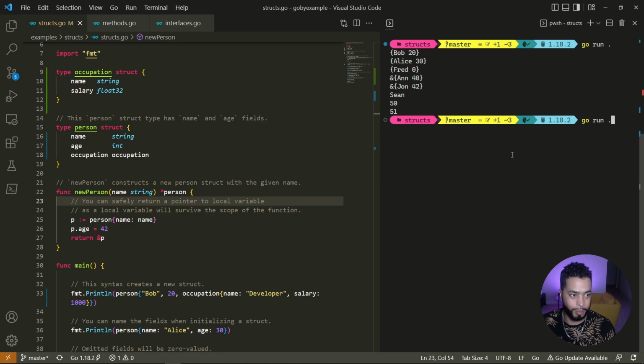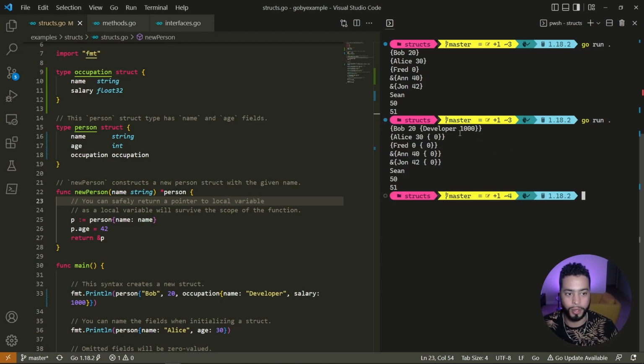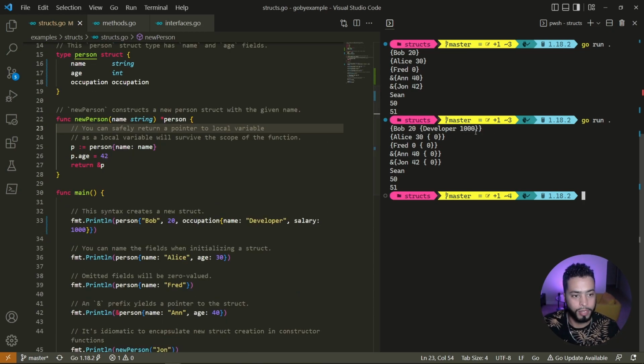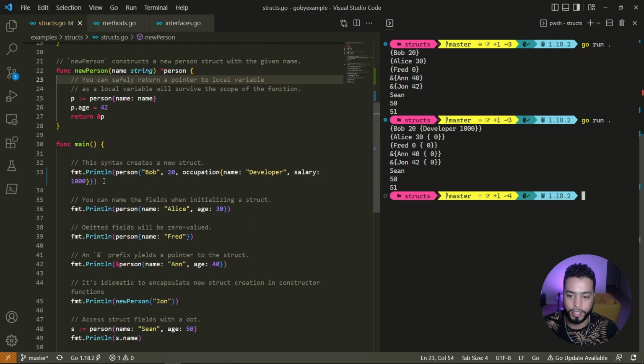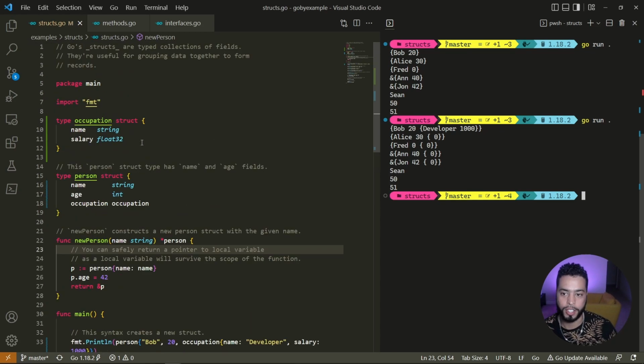So let's just run it one more time to see if it works, and hopefully it does. Here we go. So you just say, hey, Bobby is 20 years old, and there is another struct. It doesn't specify it here in the fmt print line, but it just shows developer, which is the occupation name, and 1,000, which is the salary. All the other syntax did not break, but I just wanted to be explicit that you can also have other structs. There is another subject called struct embedding, but that will come in another video. And with that said, that's everything for structs.